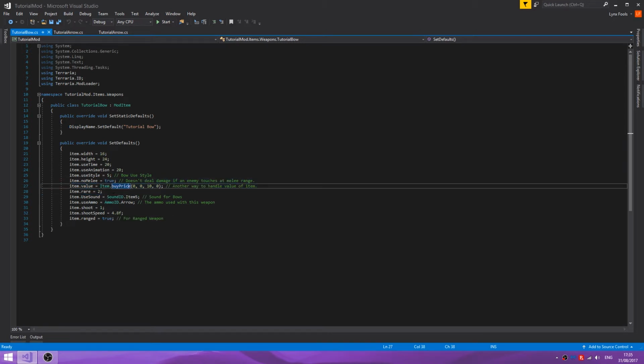By doing item.buyPrice, you can put the platinum, gold, silver, copper values. And it's just an easier way to do it than having to put the whole number. Item.useSound equals SoundID.Item5.